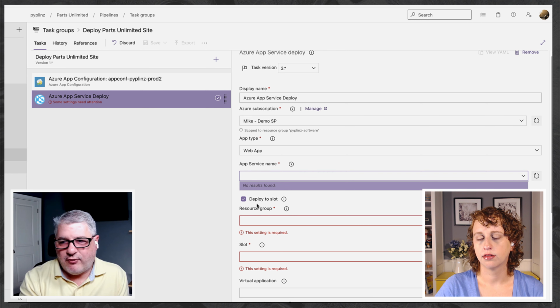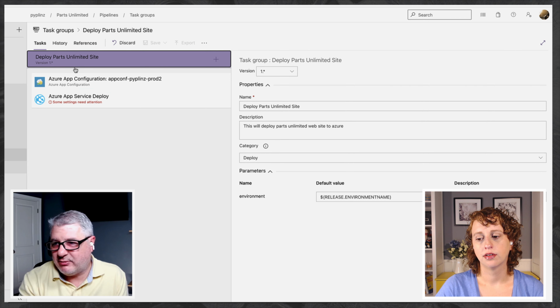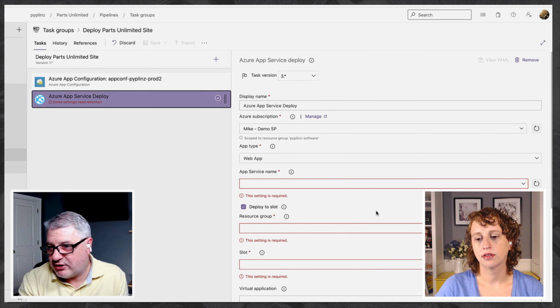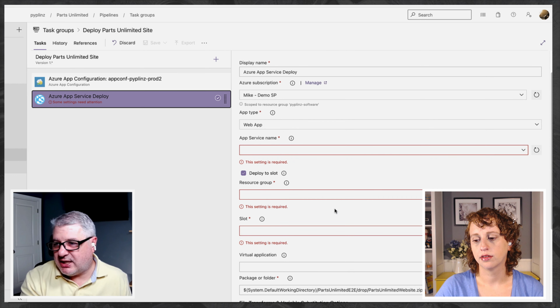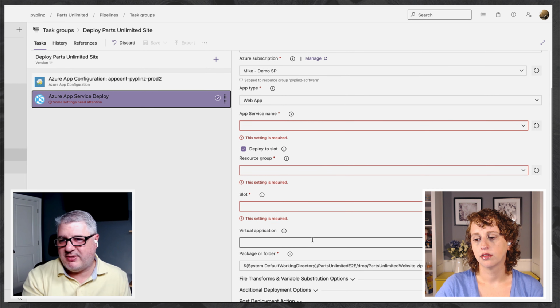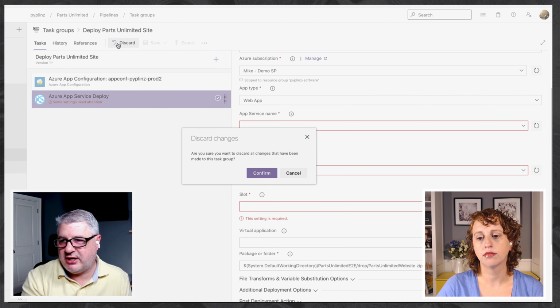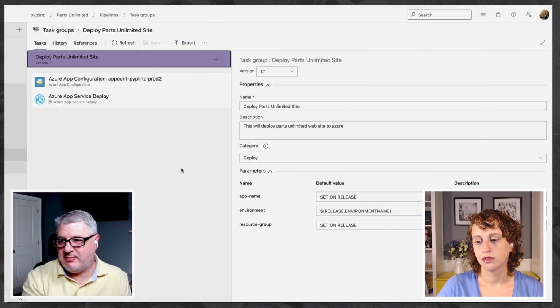Now, unfortunately for me, I had this already set up for everything, and these were all variable driven. So I need to go back and take a look at all the variables that I think I had for it, and maybe I don't. But this is where you would put all of this information in. So what I'm going to do is discard any of my changes, and this way I keep everything the way it was.